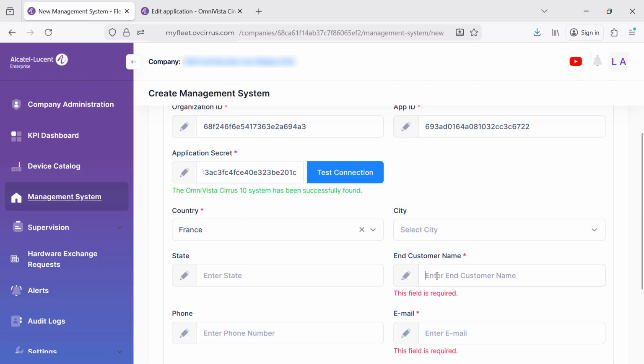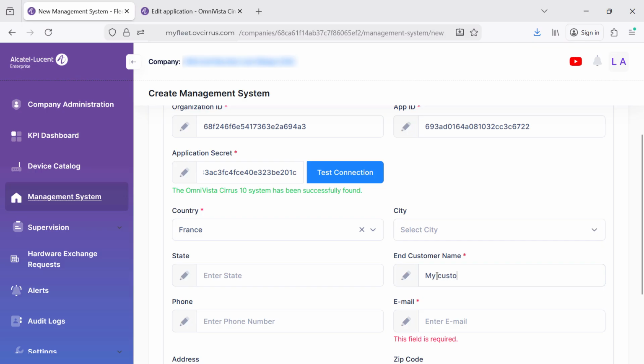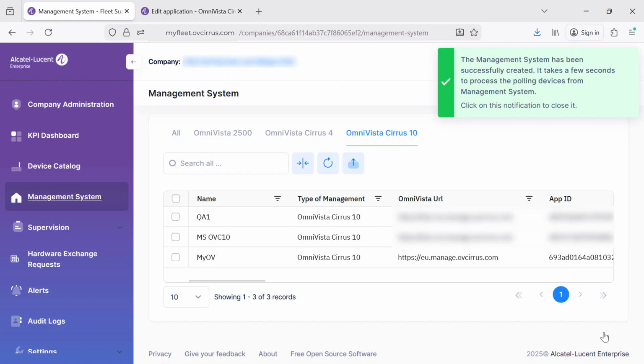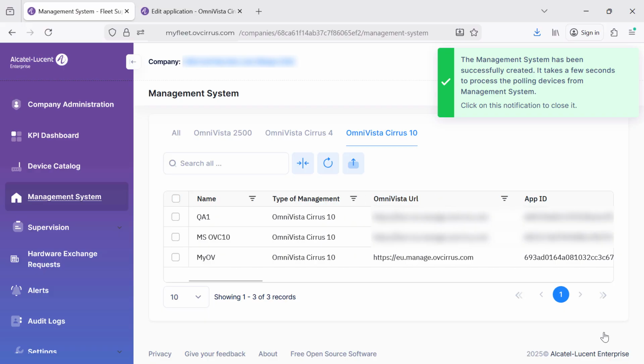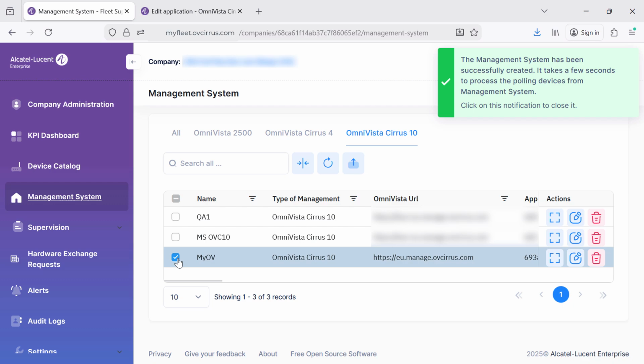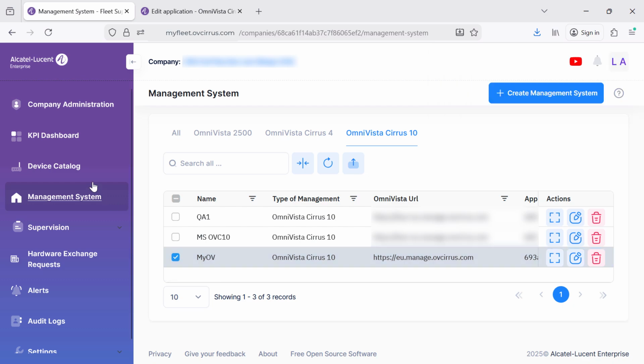And complete the creation of the management system with optional and mandatory parameters. A success message will inform you that the creation is successful. For troubleshooting, you can also check the connection status from the Management System page.